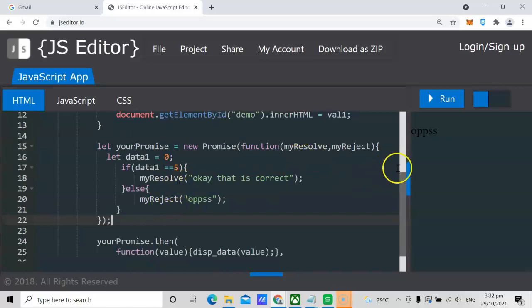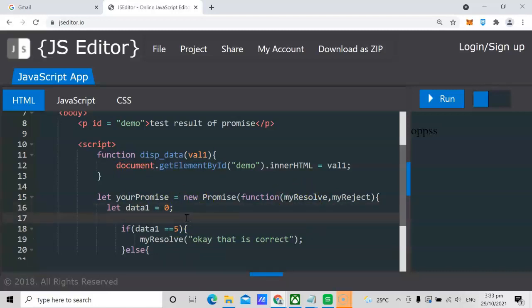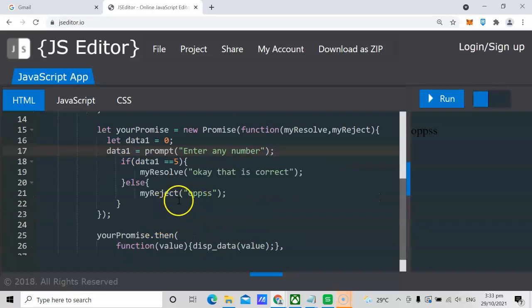Of course you can use this for your other programs, and at the same time, this is only a basic explainer of how to use the promise, and we are using the two handle cases to resolve it and to reject it. But again, what if we create here an entry, a prompt, and then enter any number? Let us check that. Now when we run the program, the value of data is equal to 0. If data equals 5, automatically it will say, okay, that is correct. If it's not equal to 5, then it will say oops.